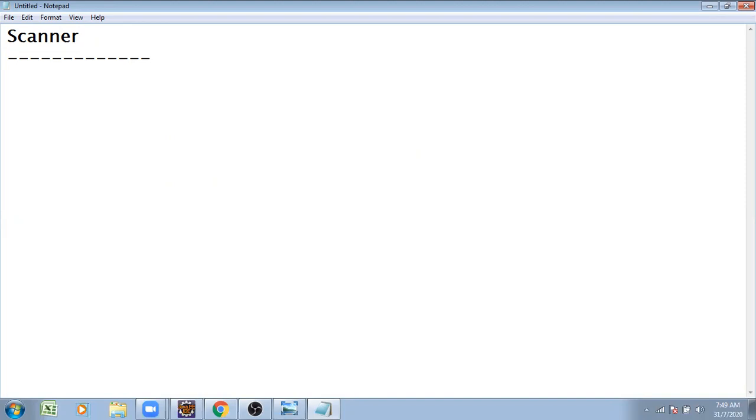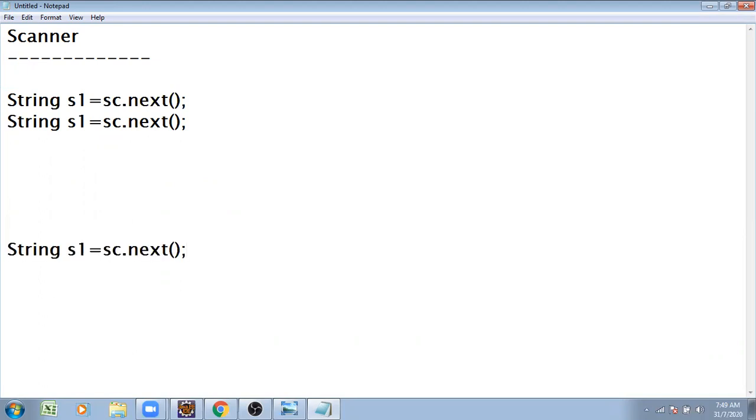But while using the Scanner class, if you want to take 10 students' data, 10 student names, what is the logic you have to write? String s1 equals sc.next(). Student 1 data you have to read individually, student 2 data individually, student 3 data, up to student 10 data. Totally we have to read the 10 students' data individually.